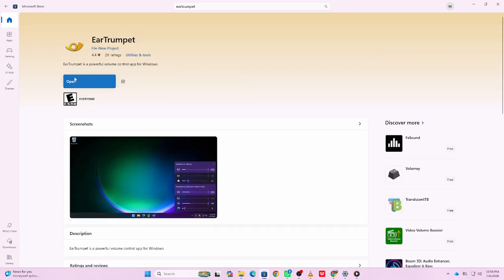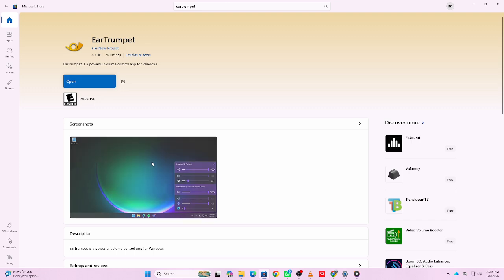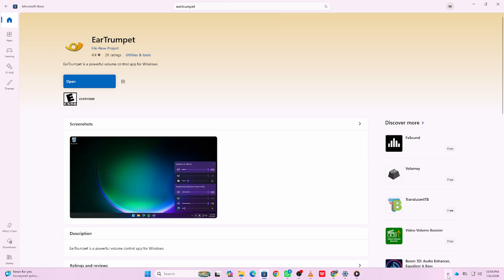That's how to fix EarTrumpet when it's not working in 2026. These steps resolve most common problems and help restore the application to normal.